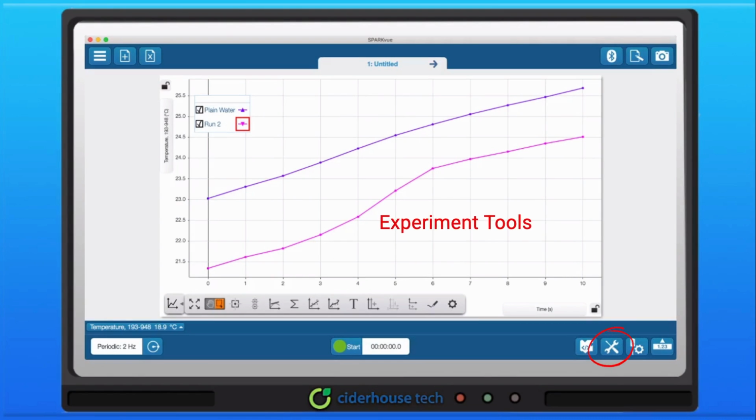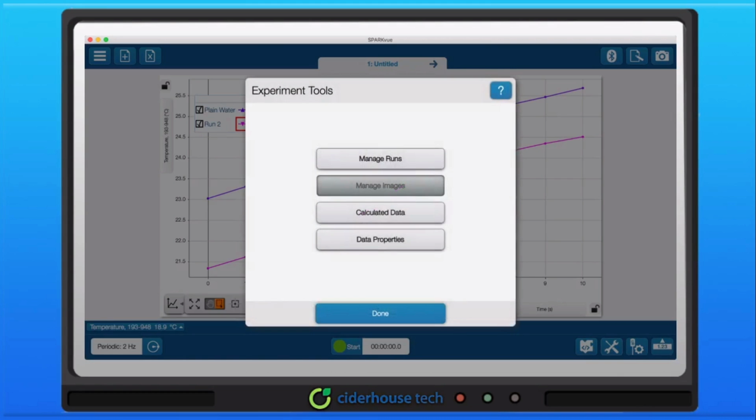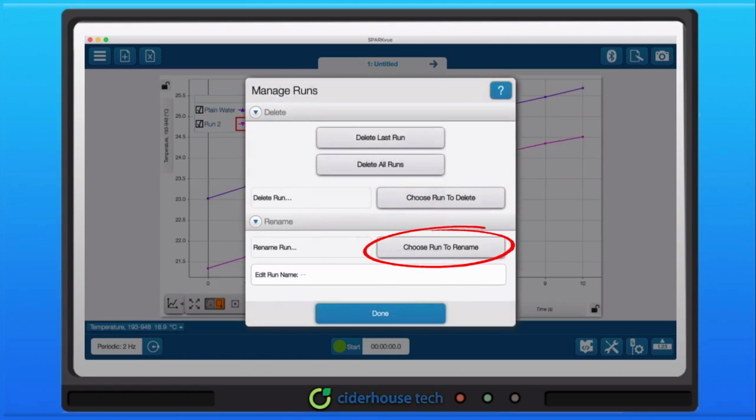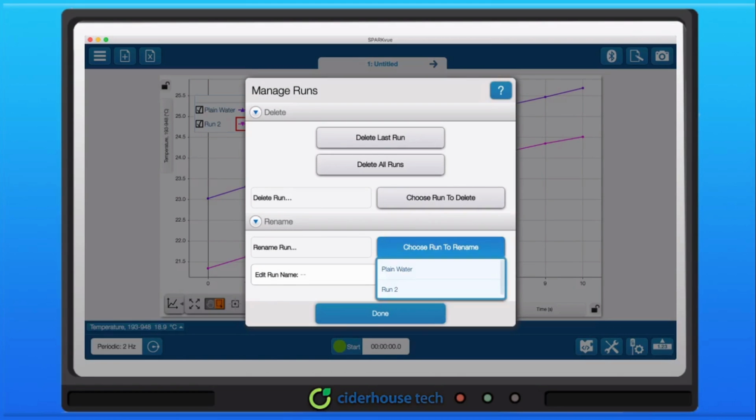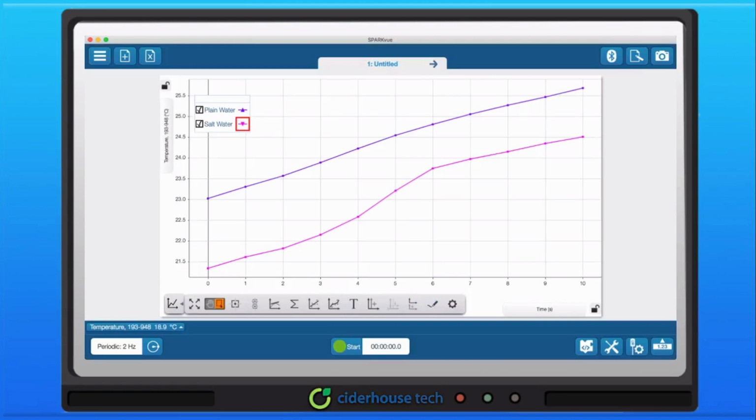Again, to rename a run, we need to select the Experiment Tools button. Select the Manage Runs option. Now choose Run 2 to rename. Replace text Run 2 with salt water. Now press Done. And again press Done.